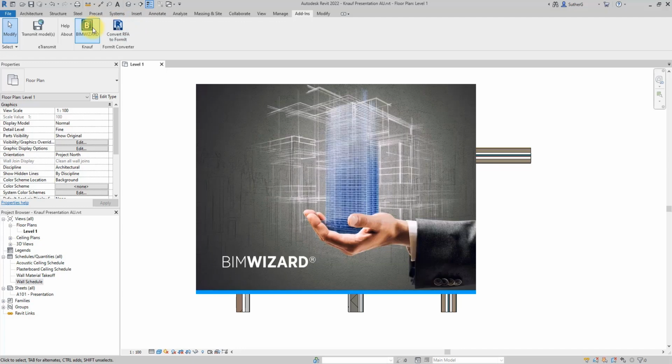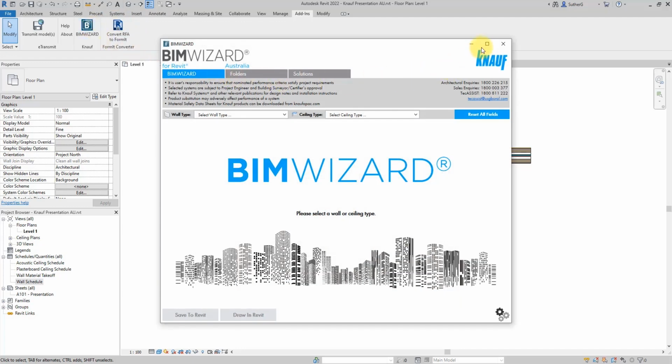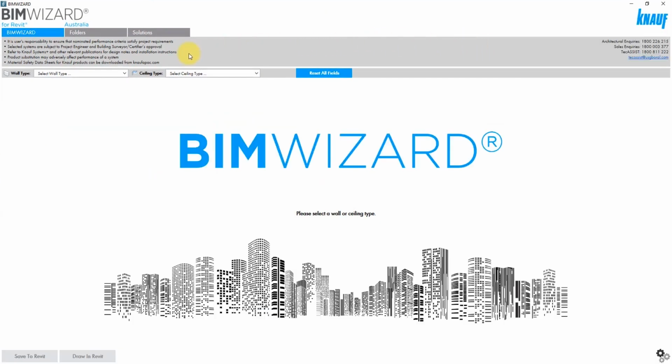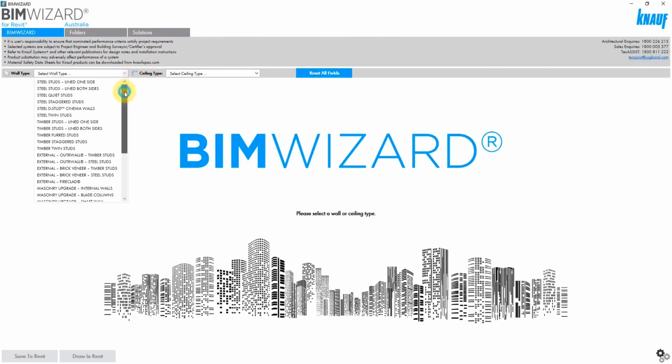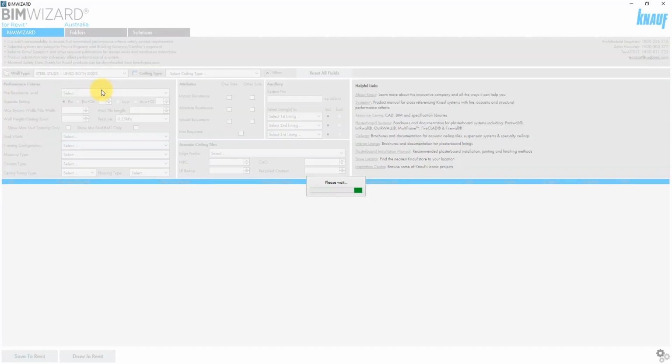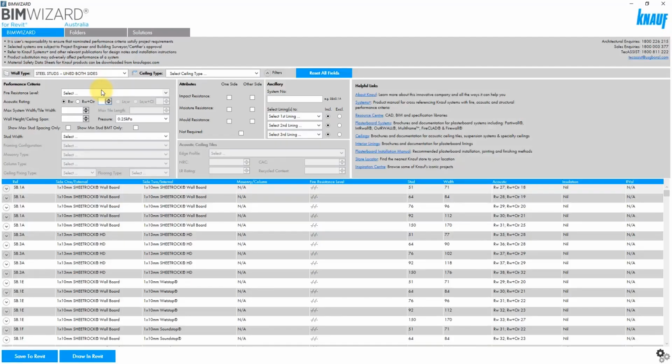You'll notice the initial screen has a bit of text instructing us to select a wall or ceiling type. So let's do that. Here are all the different wall types we have available in our product catalog. If we select a system here, the database will load and the rest of the tool becomes available.